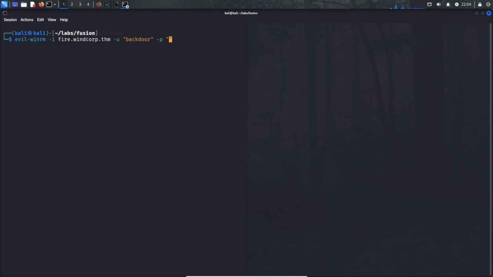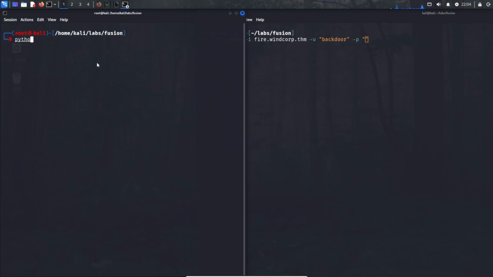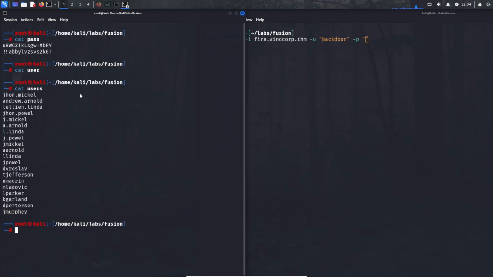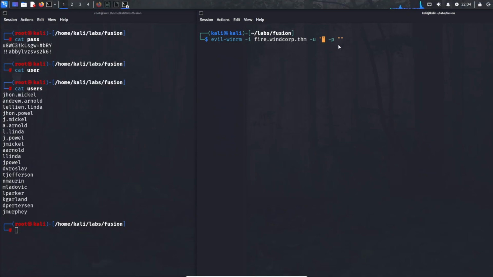We'll get up the password and user. I forgot the user account already. J Murphy. Just connect over Evil-WinRM.